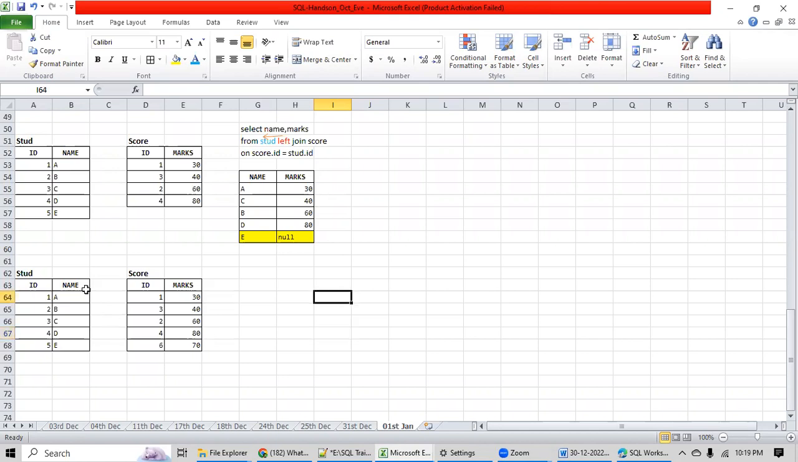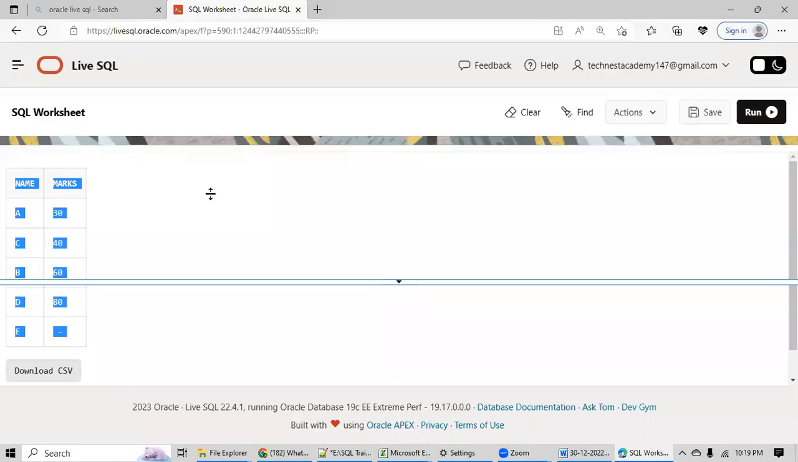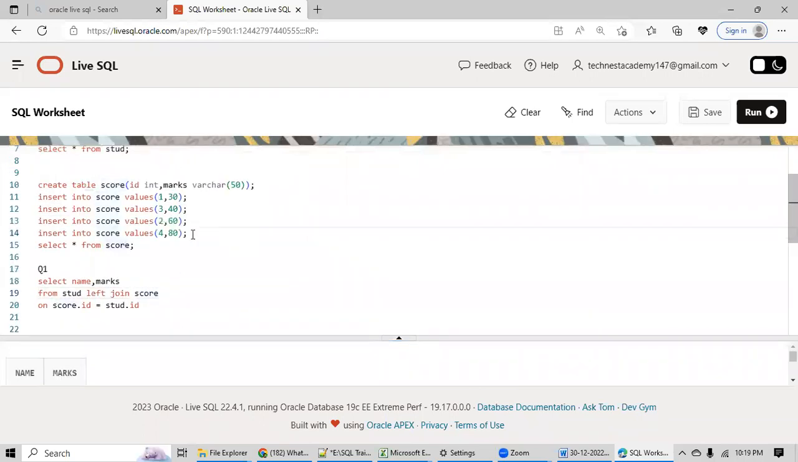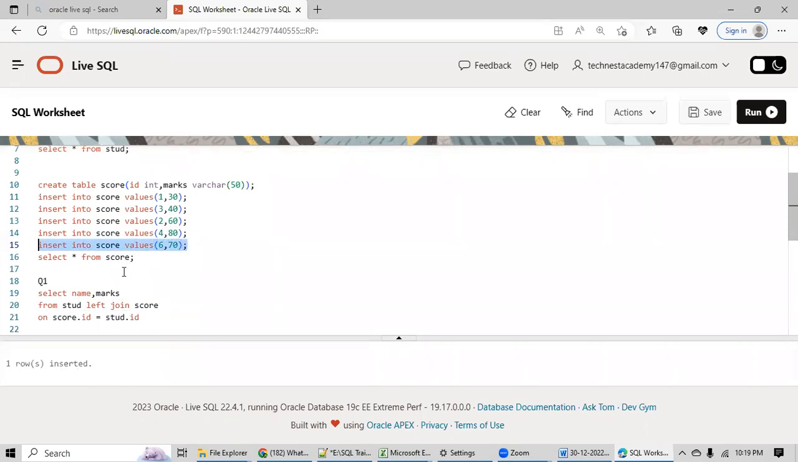Okay, so now this is the data. 6, 70 is in the score table. Let me add that. In the score table, I have 6 and then I have 70 here. Okay, first of all, I will execute the inner join. This is known as inner join.